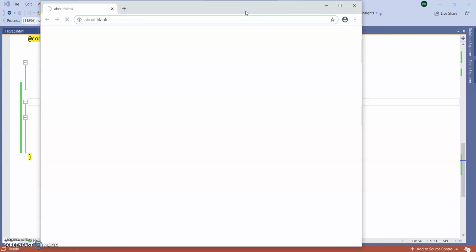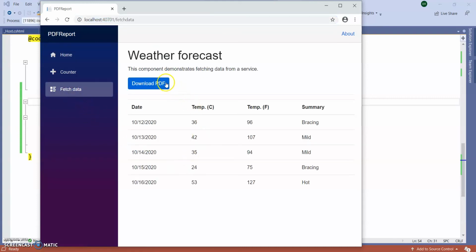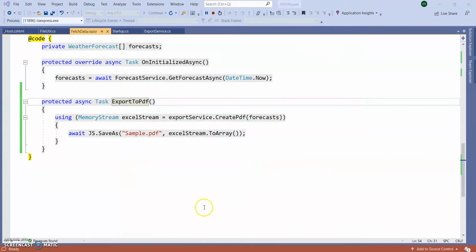Wait for some time and let the application run, as it's the first time. Okay, go to the fetch data page, click on download PDF. You can see sample 2 has been created. Go to the show in folder option. You can see one more file also got downloaded. In this way we can download. These are present inside my download folder. Let's open the download folder.